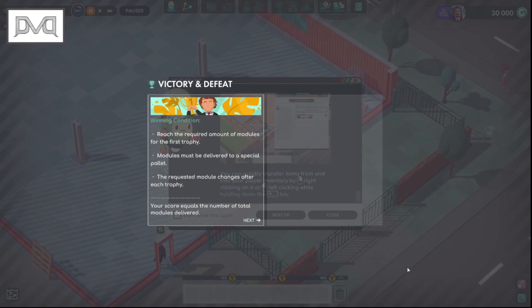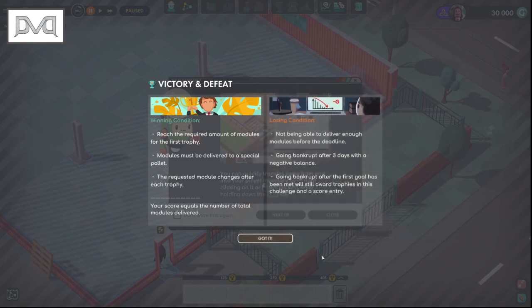Reach the required amount of modules for the first trophy. Modules must be delivered to a special pallet. The requested module changes after each trophy, okay? Your score equals the number of total modules delivered. Not being able to deliver enough modules before the deadline is the losing condition. Going bankrupt after 3 days with a negative balance. Going bankrupt after the first goal has been met will still award trophies in this challenge and a score entry.